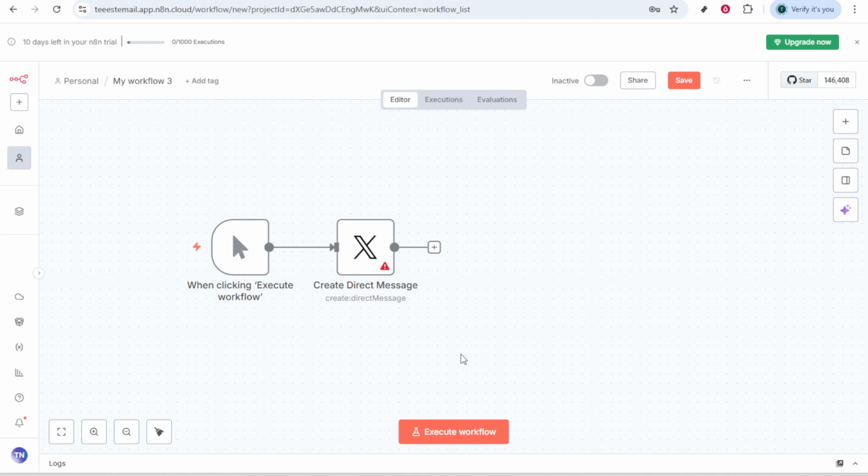This is where you'll manage all your authentications for different services. Here, we'll be adding a new credential specifically for the X node. Once you're in the credentials section, initiate adding a new credential and select the X node option, which corresponds to the platform we're aiming to automate with.